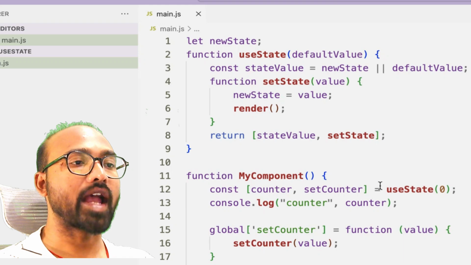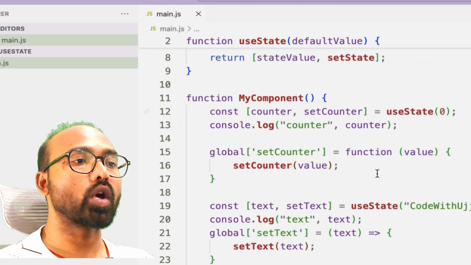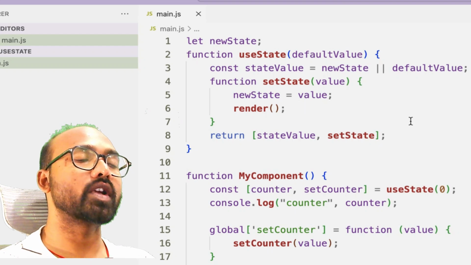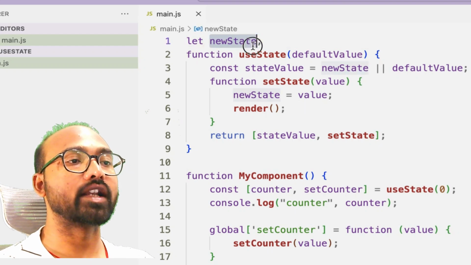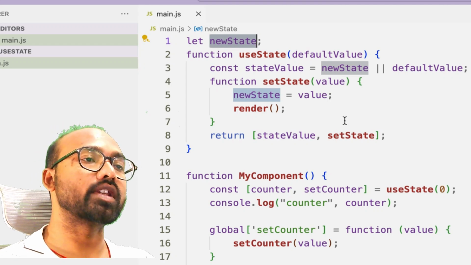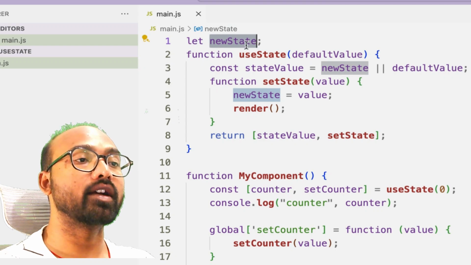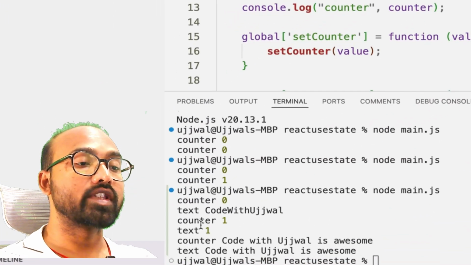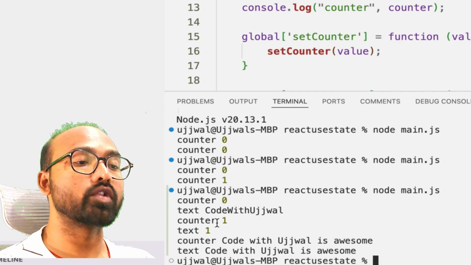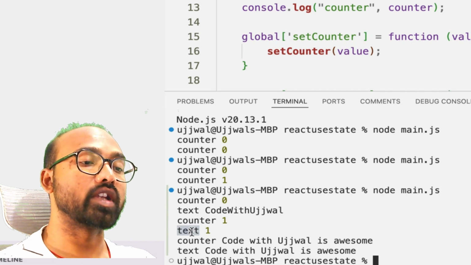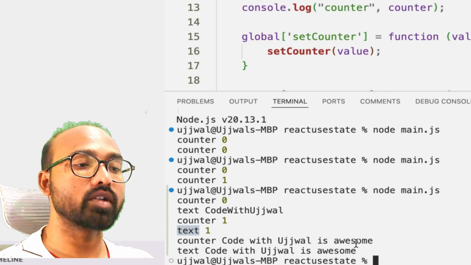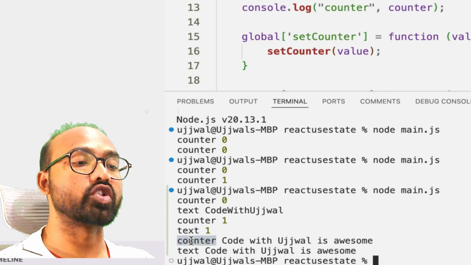Okay. So why this is happening? This is happening because our code is written in a way that it handles one state, because we are storing the value of new state in a single variable, which means if we are using multiple state, then all those state will be stored in a single new state. So that's why we see the counter value is 1, but the text value is also 1, because the value of counter which was set is now being used in the text. Now when we call the set text with the code with Ujjwal is awesome, right? The counter value is changed, right?